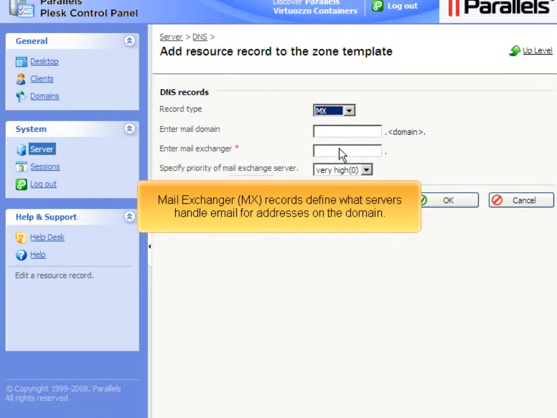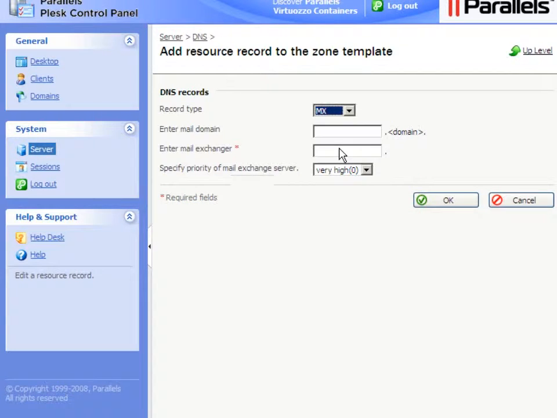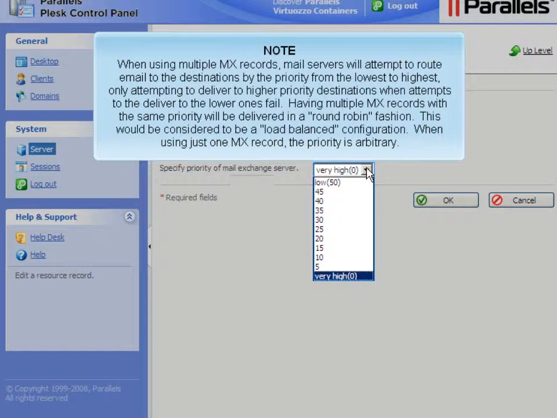Mail exchanger or MX records define what servers handle email for addresses on the domain. When using multiple MX records, mail servers will attempt to route email to the destinations by the priority from the lowest to highest, only attempting to deliver to higher priority destinations when attempts to deliver to the lower ones fail. Having multiple MX records with the same priority will be delivered in a round-robin fashion. This would be considered to be a load-balanced configuration. When using just one MX record, the priority is arbitrary.